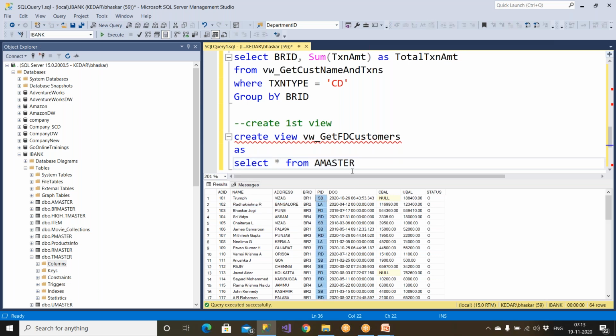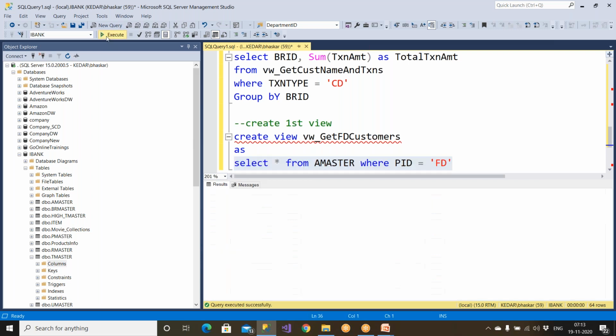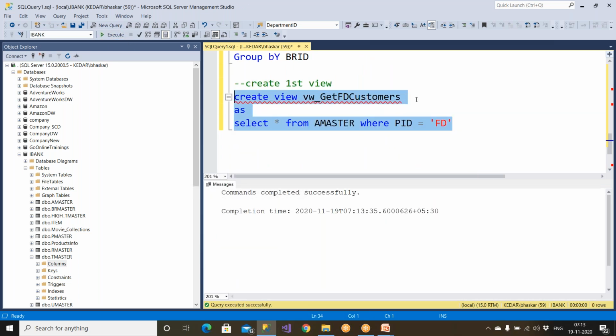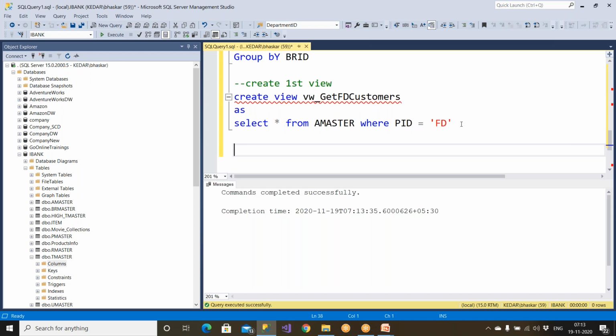No, I have to use PAD. PAD stands for product ID. So which is the product I have opened? So fixed deposit customers only I wanted to have. So I'm simply writing a where clause, right? So I wanted to create one view. This is the first view I have created.